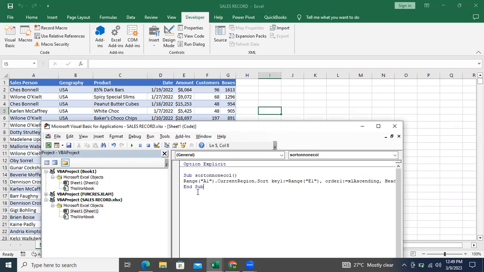Okay, wait, there's something. After the current region dot sort, then there is key one. Is there a space before the colon? No, sir. There is no space. Is there a space between key one and the colon? No, sir. The same thing after header, there's a colon, no space between the header and colon. That's the mistake most persons make when writing the syntax. You don't put space.